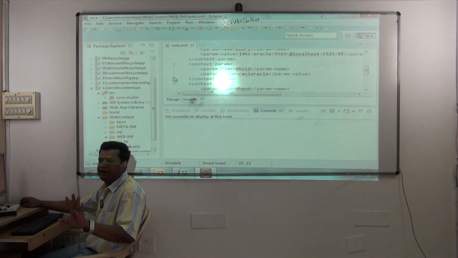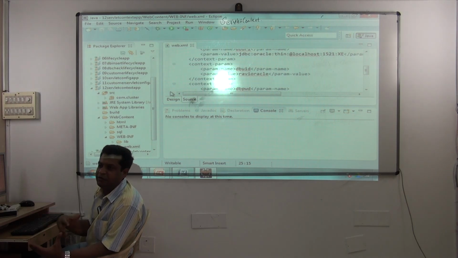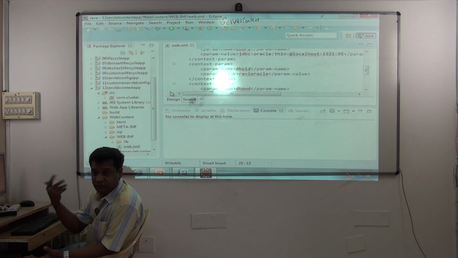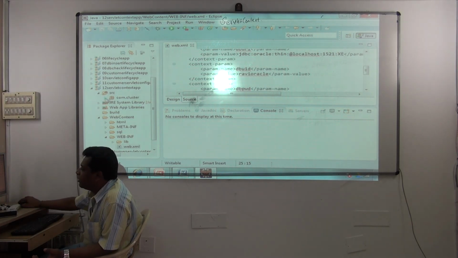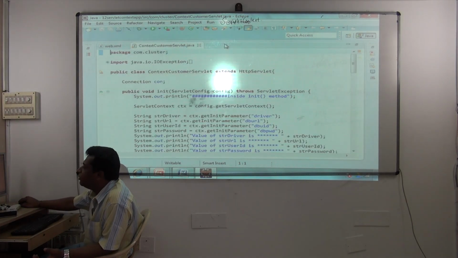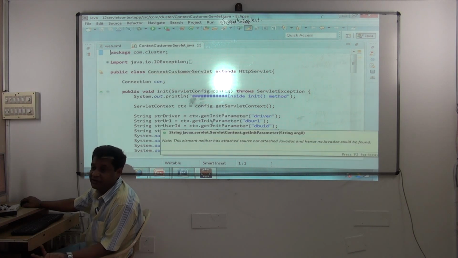So in a single servlet, you will not understand the difference. The difference you will understand between config and context is when I use multiple servlets. So first understand how to use it. Now, how do you get the reference to the context object? If you want the values from it, you have to get the reference.